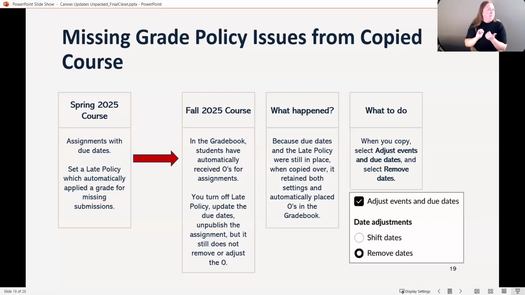So how can we prevent this from happening? What we should do is when we copy our courses from a previous semester, we want to make sure that we check the box to adjust events and due dates. And we want to make sure that we check remove dates. This is going to remove the due dates from the assignments, and it's going to allow us to set new due dates for the fall then.